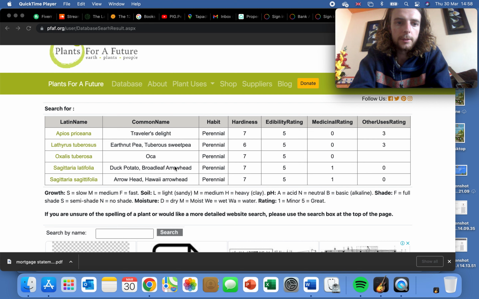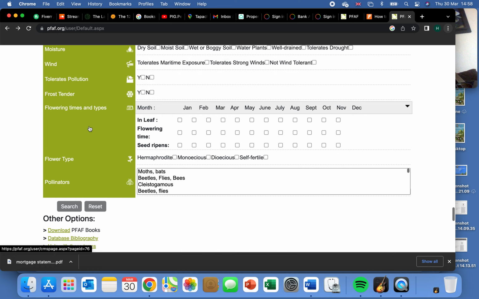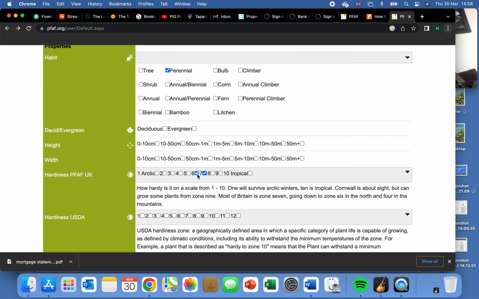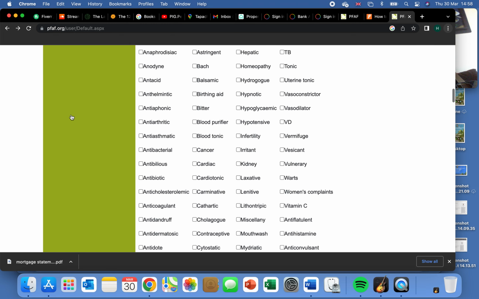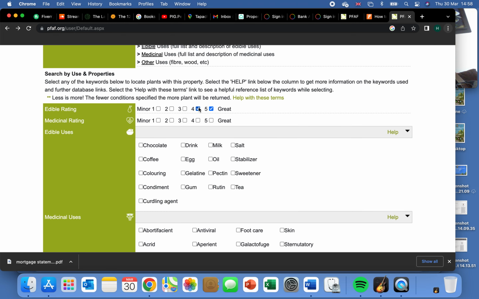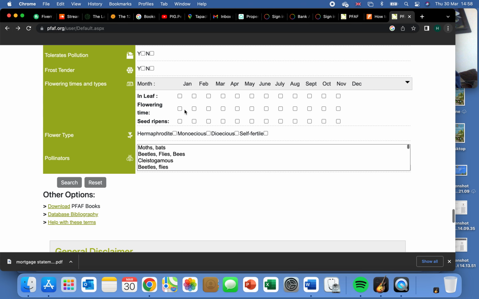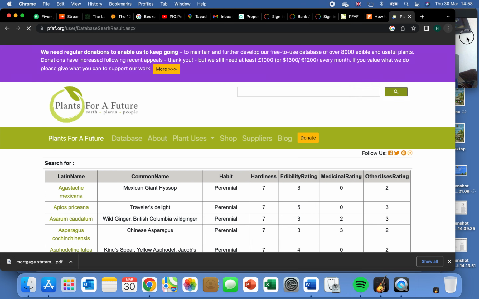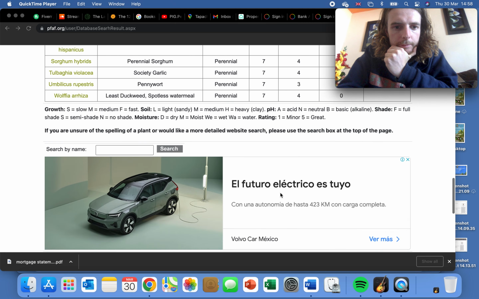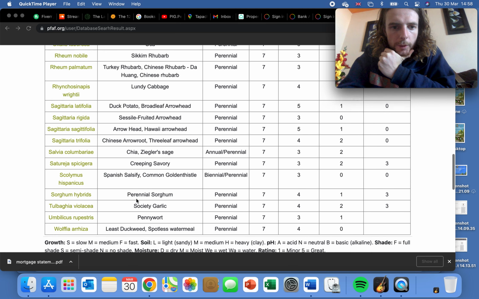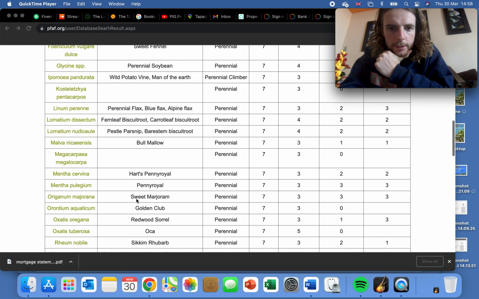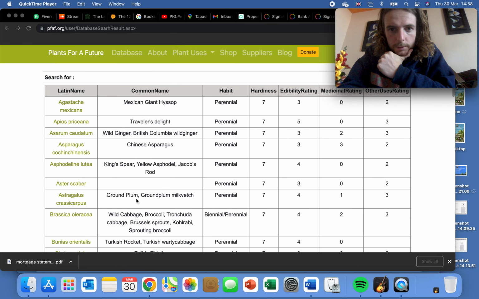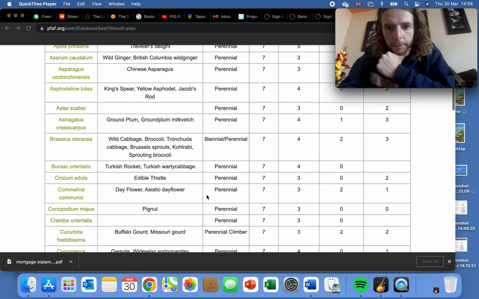And yeah, I wonder if it's because, let's just try one that's going to be a bit more generic. Let's try just the zone 7, see what comes up. And if we do, maybe if we click more edibility ratings, maybe it will come up with more. Here we go. Yeah, so it's come up with more there. And these are all perennial climbers that are going to thrive in zone 7, and they have great edibility ratings.